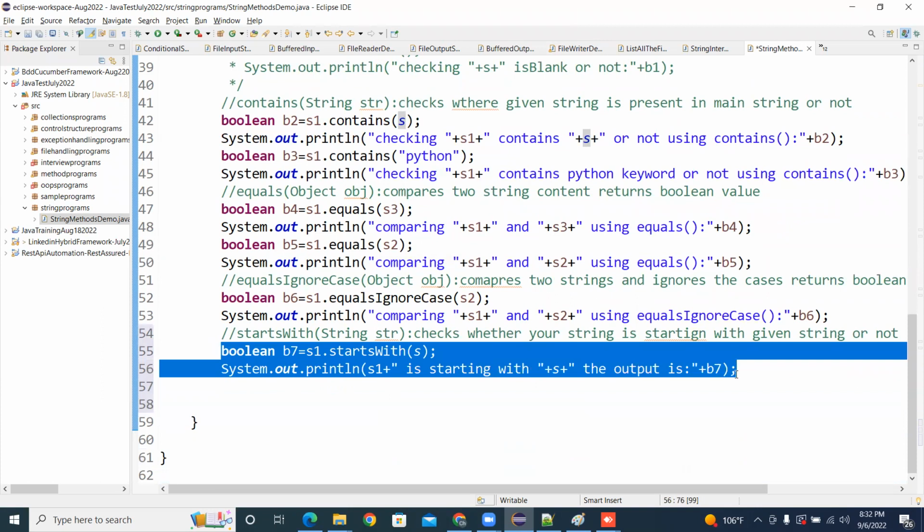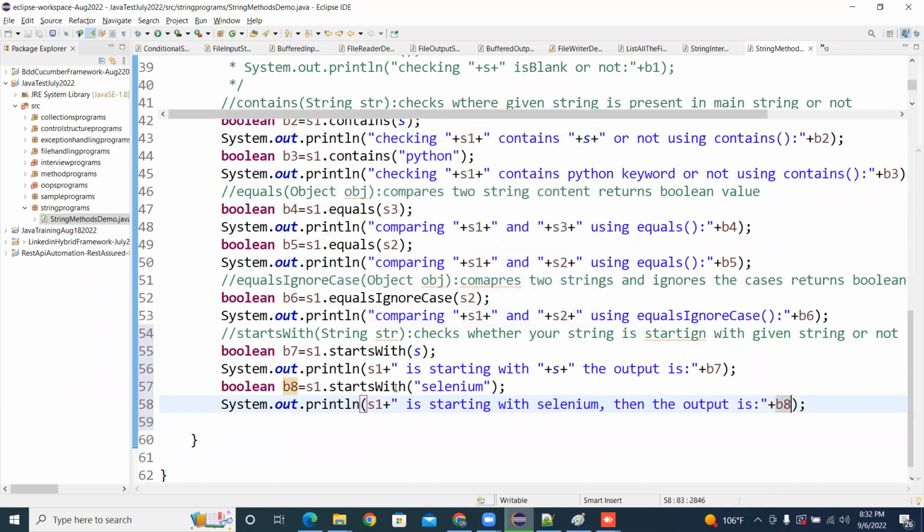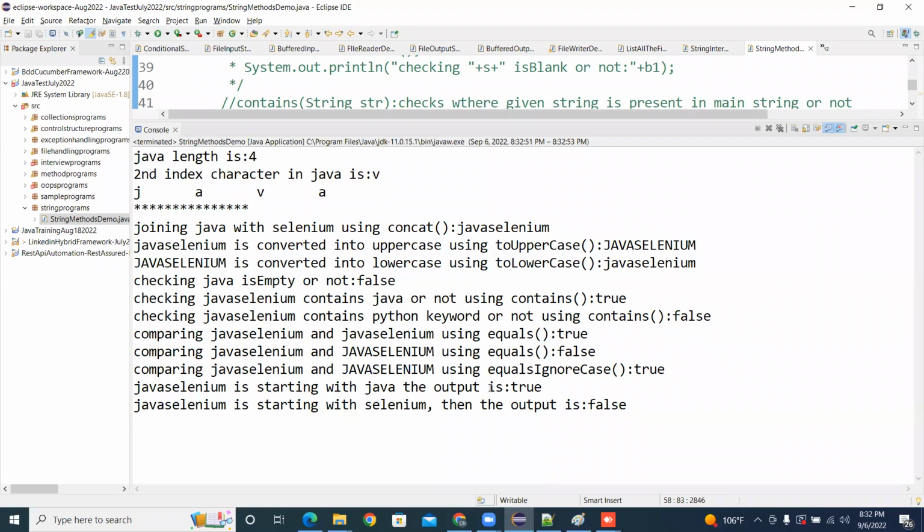Same thing you do with one more, Selenium. For example, B8 is S1 startsWith Selenium. S1 is not starting with Selenium. So then the output is B8, and it returns a false. You can see that. First one returns true because Java Selenium is starting with Java. Java Selenium is not starting with Selenium, so that's where it returns false.